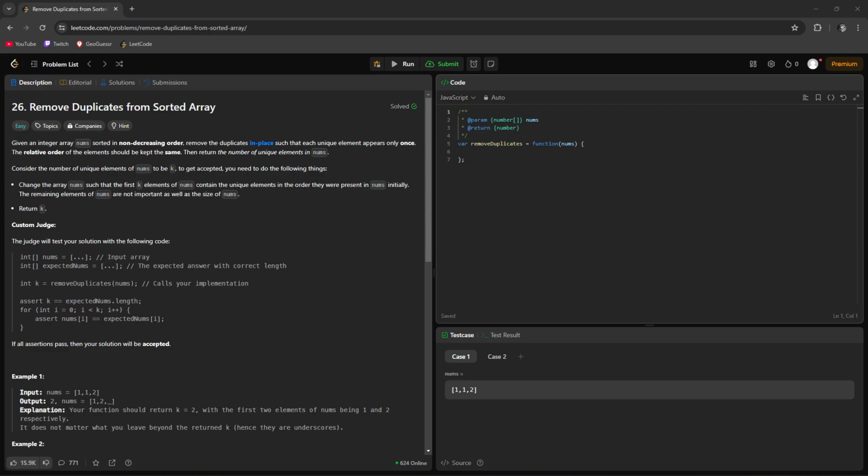Then return the number of unique elements in nums. Consider the number of unique elements of nums to be k. To get accepted, you need to do the following things. Change the array nums such that the first k elements of nums contain the unique elements in the order they were present in nums initially, as well as the size of nums. Return k.